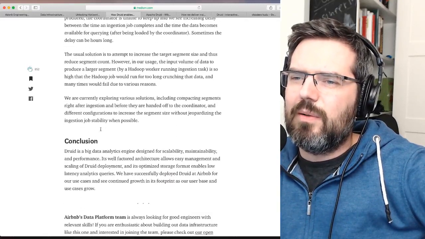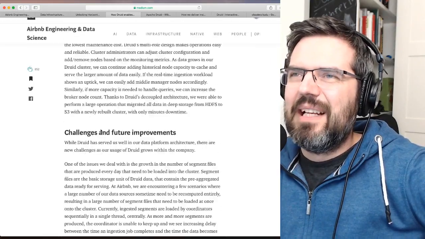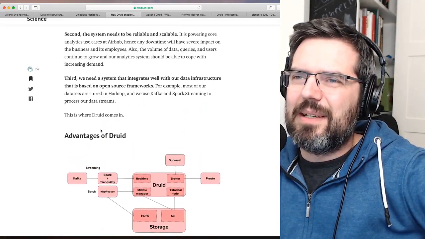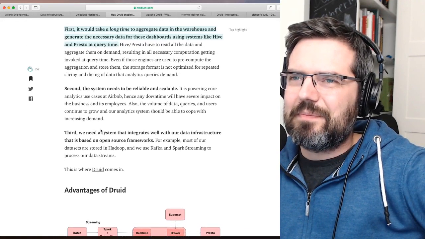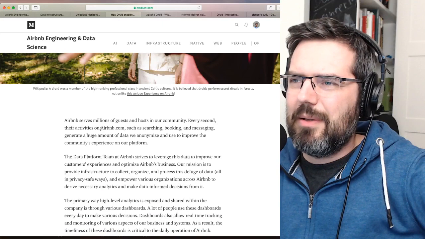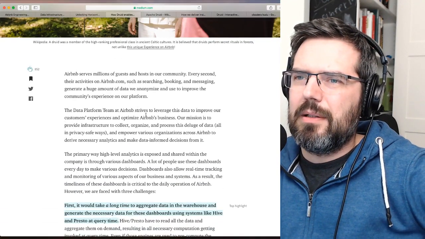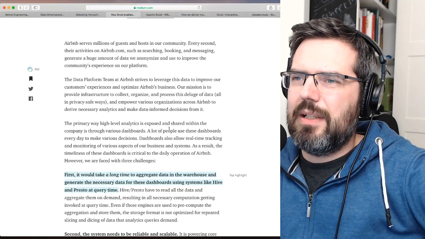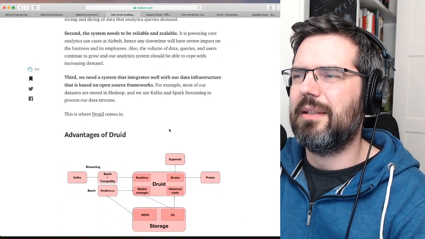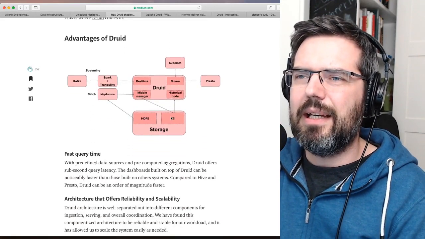As you can see, it's a wall of text here. Let's keep focusing here. Where was it? They had something about generating a lot of data. Yeah, more or less what I have said already, that with Hive, this is not that super quick.